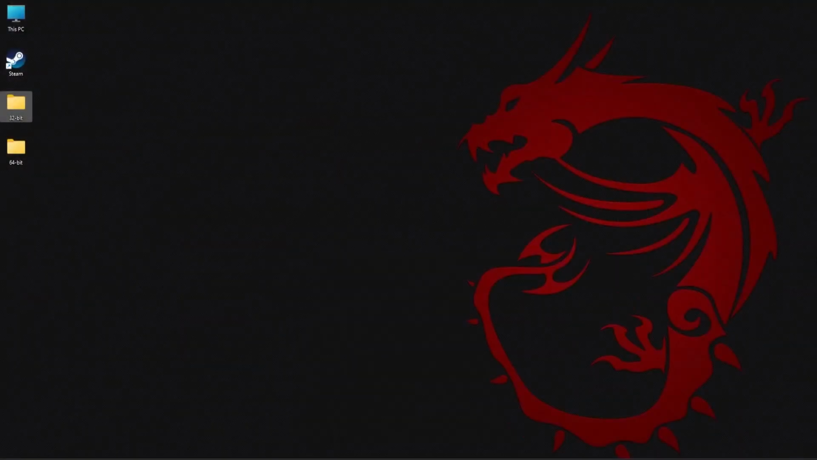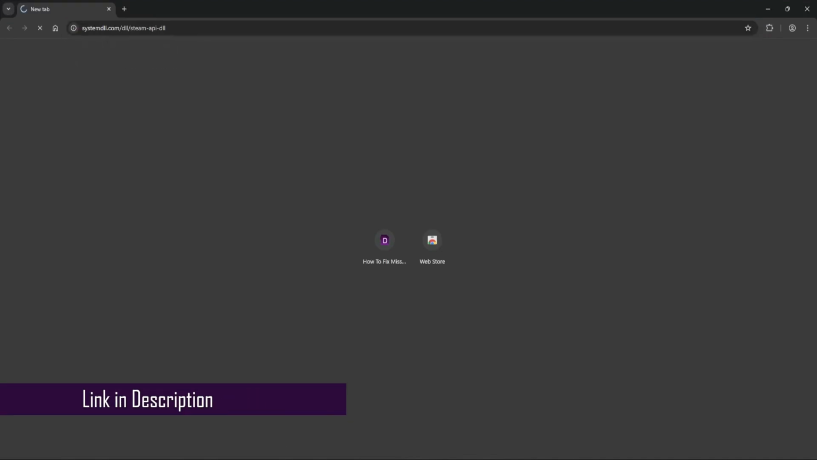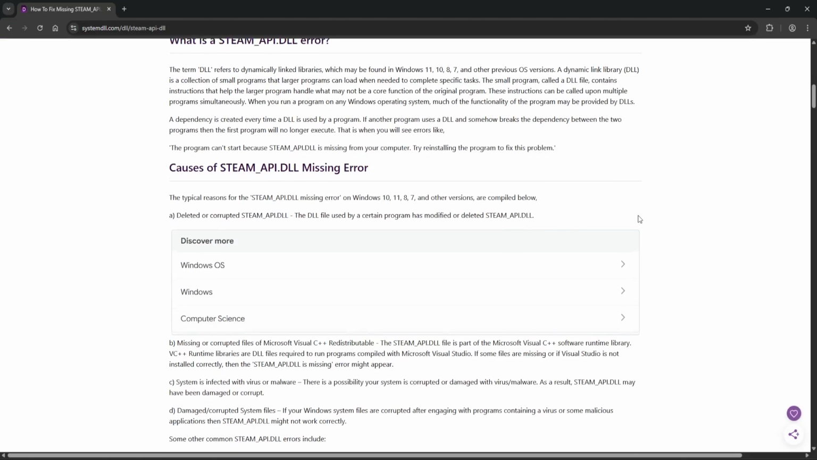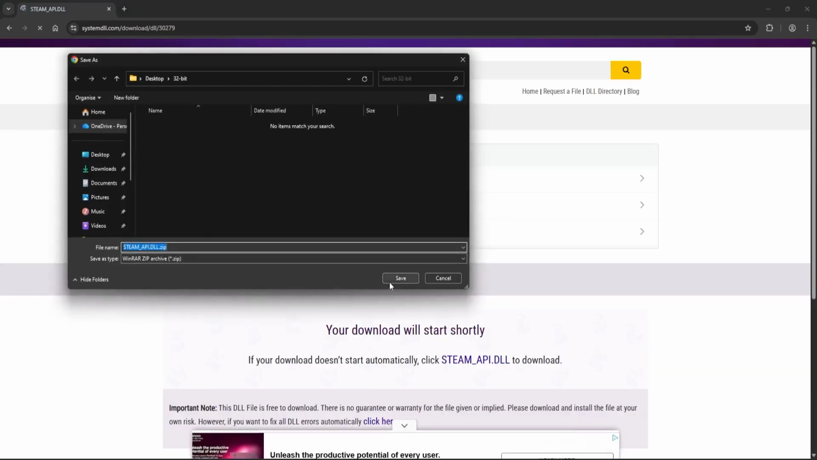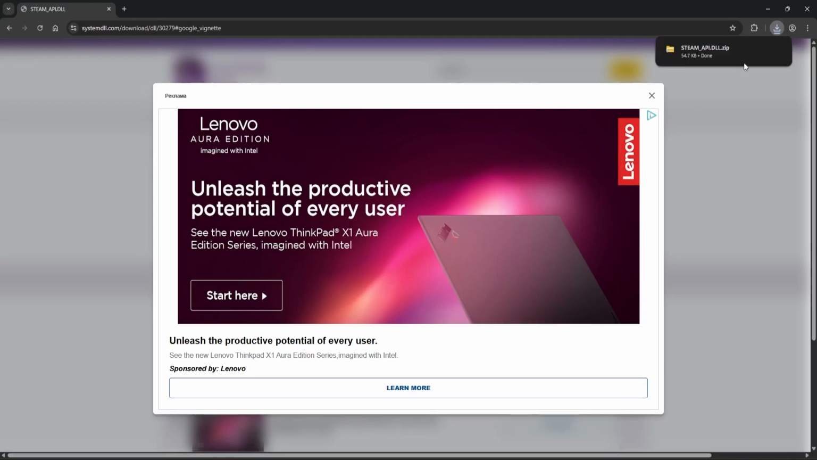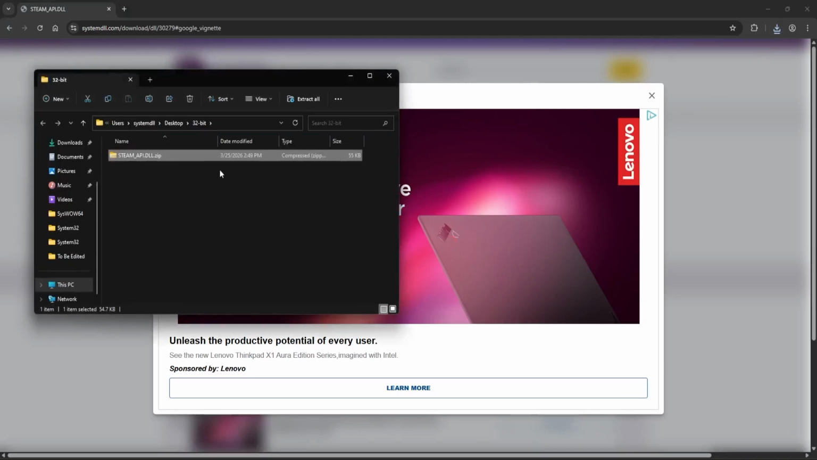For the first method, you'll need to download the missing DLL file and place it in the correct folder on your computer. First, open your browser, go to the link shown on the screen, and scroll down to the Download section. Here, download the 32-bit DLL file and save it to your computer. Once the download is complete, extract the zip file to get the DLL file.